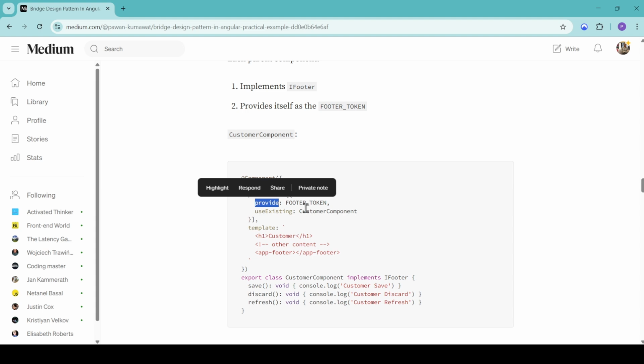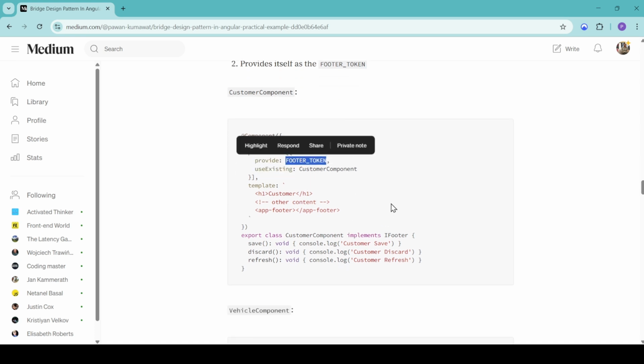We write provide footer token, and then we are going to use the providers. So there are four types of providers: useClass, useValue, useExisting, useFactory. So here we are going to use useExisting. It says that the already existing component will work as a footer token. Now let's understand how the dependency mechanism works.